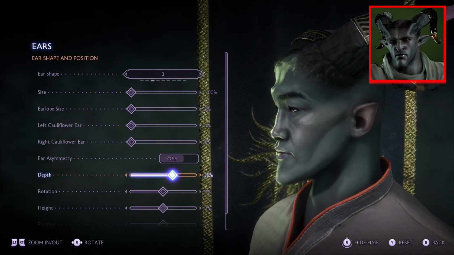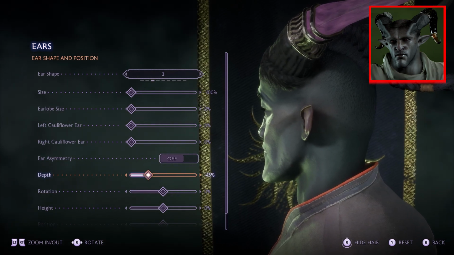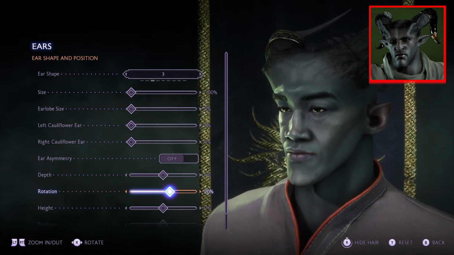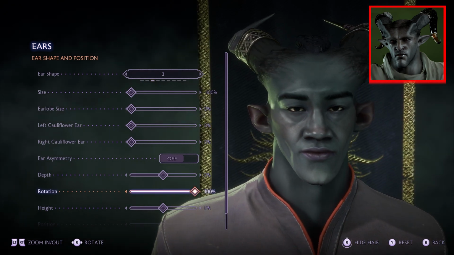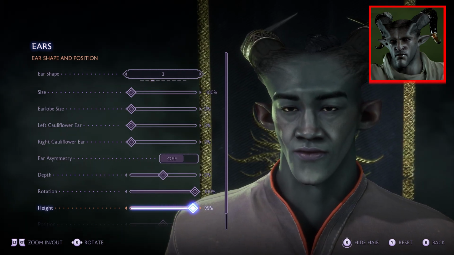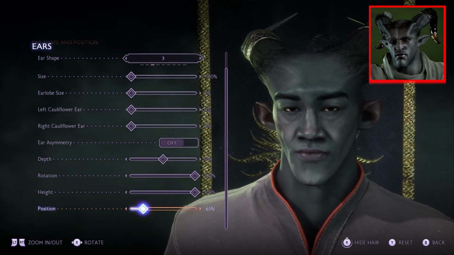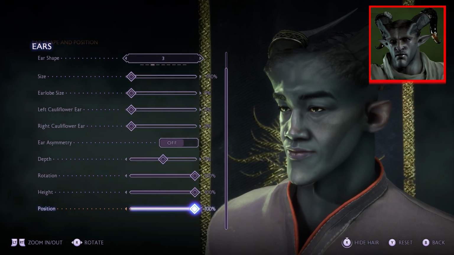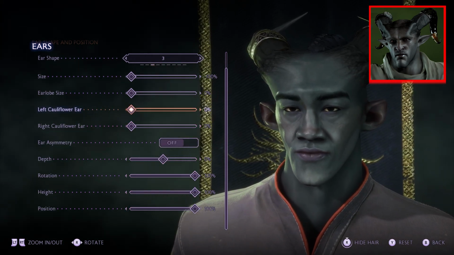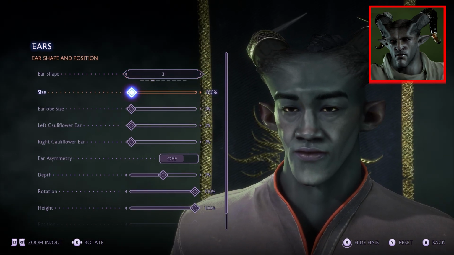Depth? So what's depth doing here? Moving them back and forward. I'm not entirely sure what depth is doing here. Leave that for now. Rotation. There we go. So they are right out there. Height-wise, they are a little higher. Position-wise, they're even further out there. Yes, he is looking very, very different to how the rest of the elves look. Not elves, Qunari look.